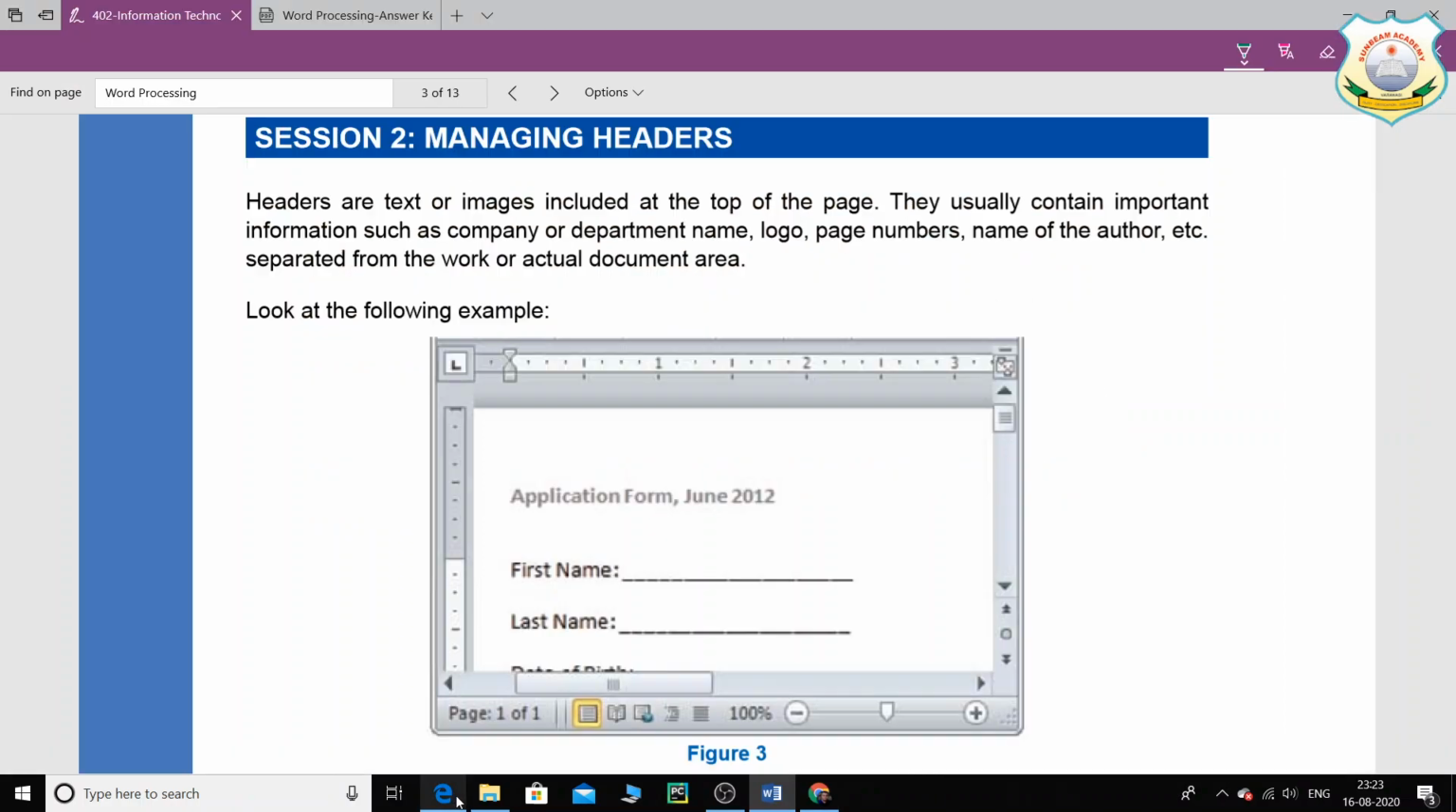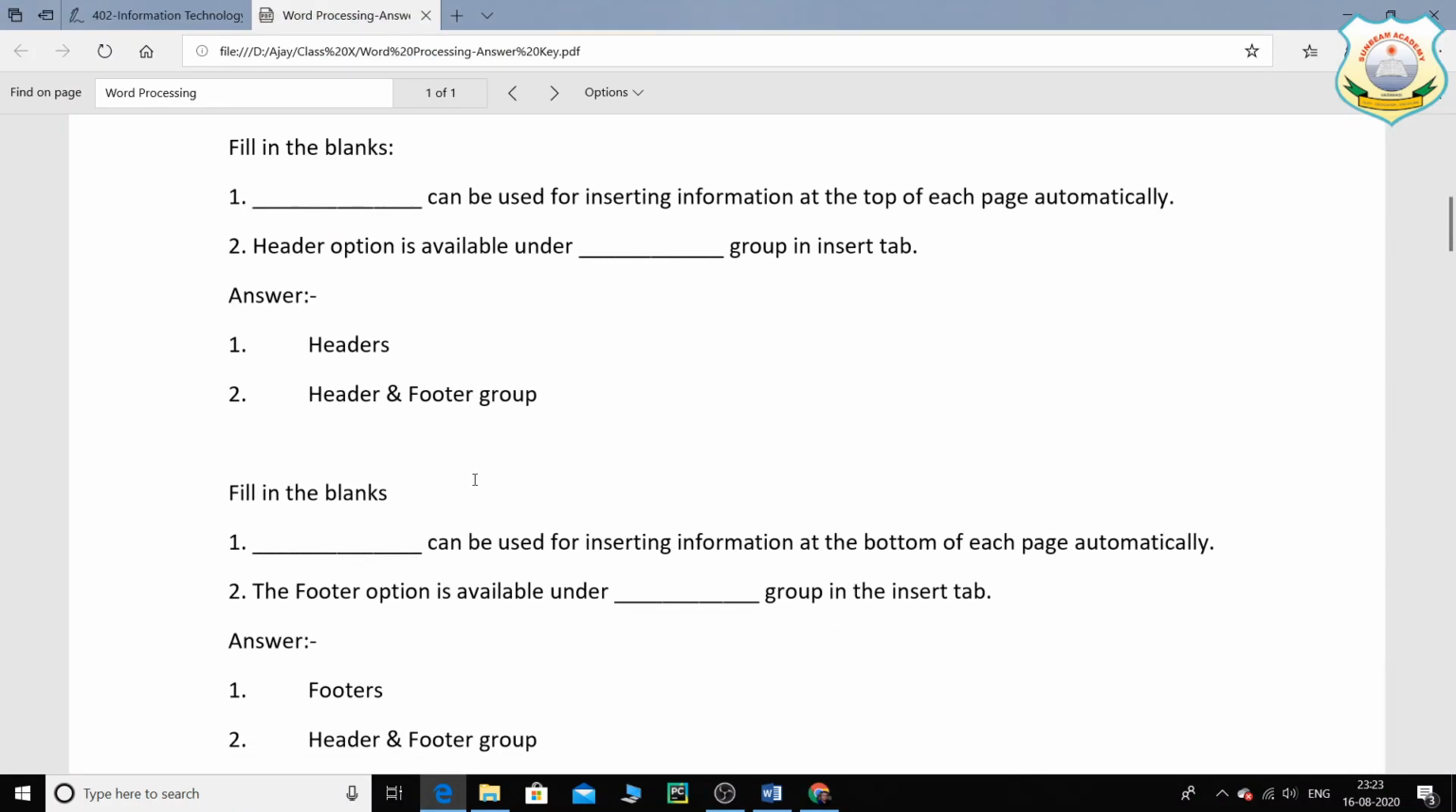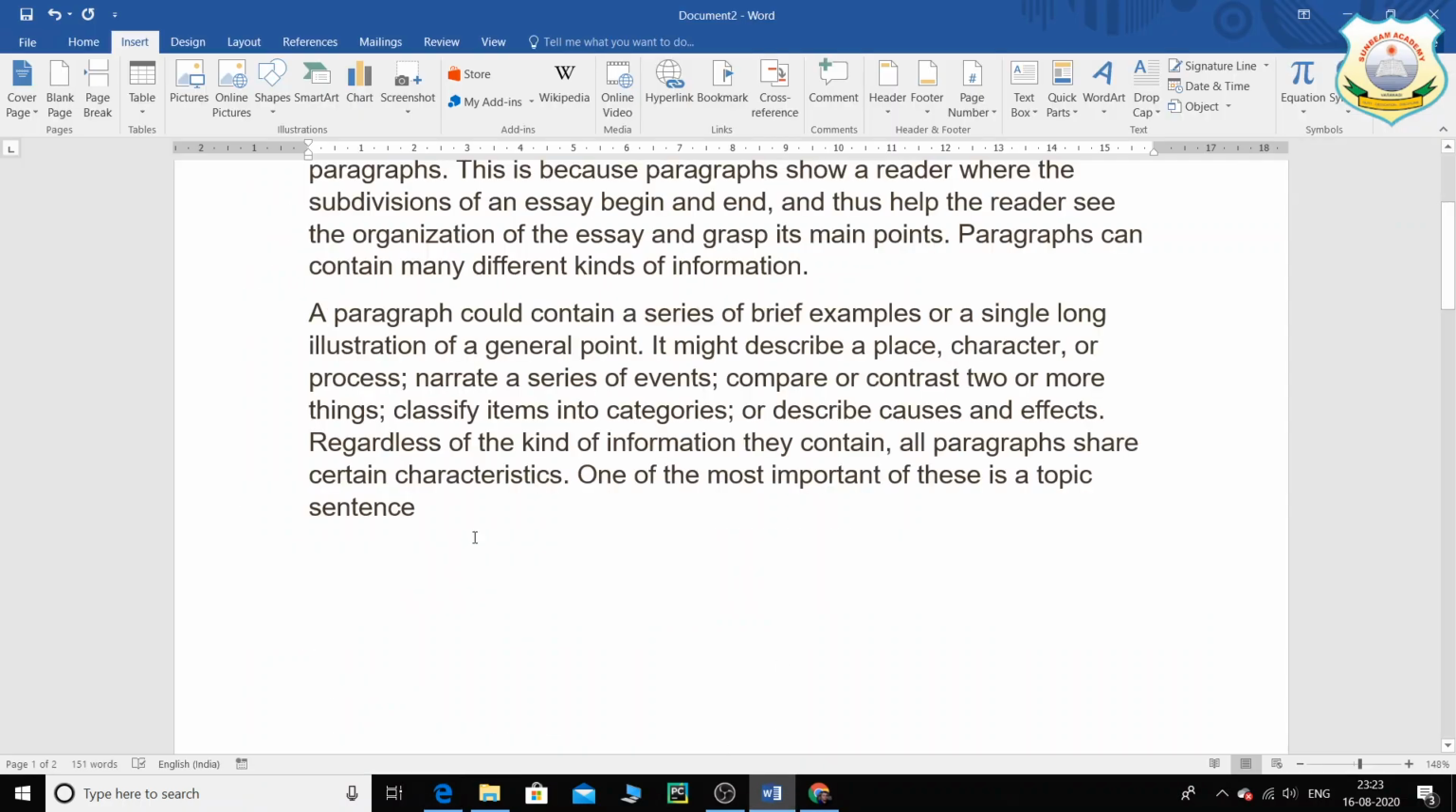And so the question answer part for this one was, dash can be used to insert information at the top of each page automatically, that is header. The header option is available under the header and footer group. Please remember this: insert, and this is the header and footer group, that's over here, okay. So that's the name of the group. So let's move further then.